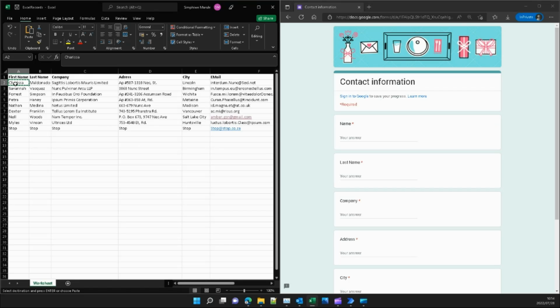On the right hand side, we've got our Excel spreadsheet, and on the left hand side, we've got our Google form. The first part of this demonstration is we're going to do it manually, and we're going to see how long it takes us to do it manually. Okay, now let's start and let's see how long it will take us to enter 10 records into a standard contact information form.